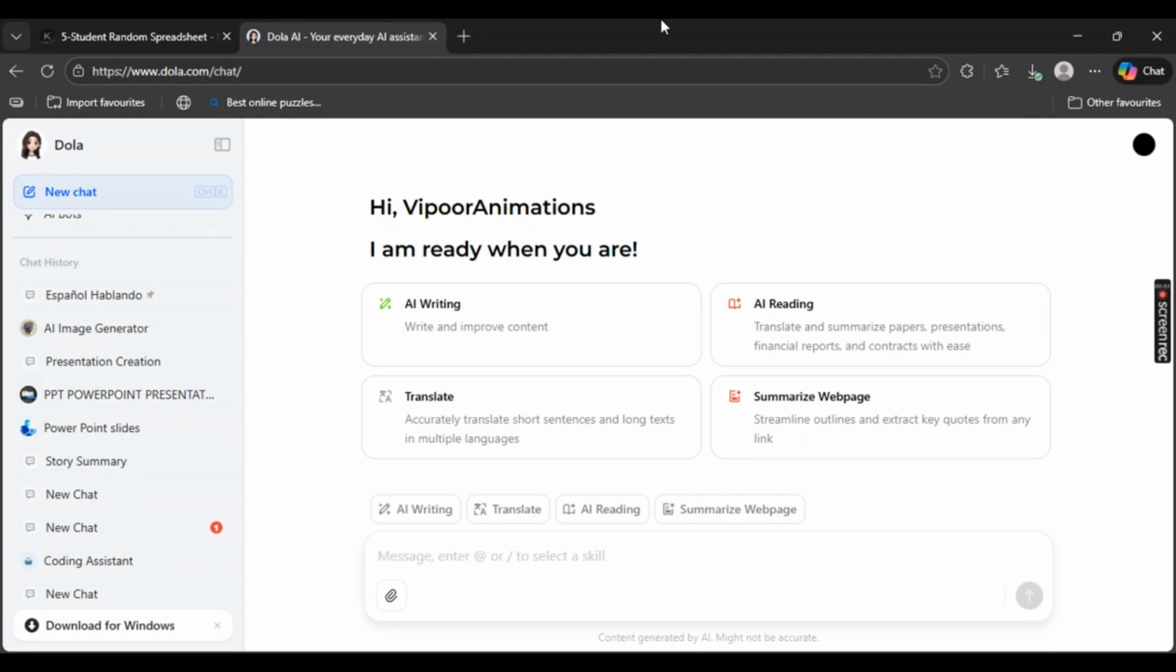Wanna know how to check your AI bot in Dola AI? Well, don't worry. In this video, I'm going to show you an easy step-by-step guide on how you can do it. It's super simple and under 2 minutes, so let's get straight to it.